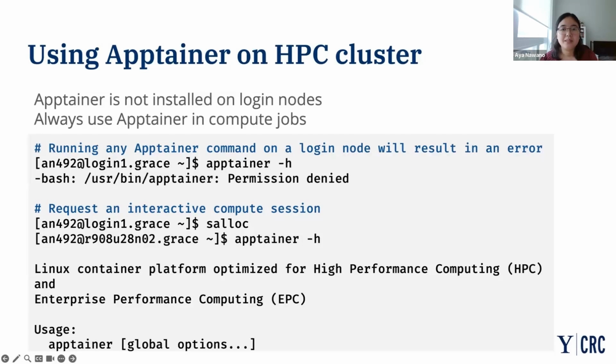Now let's talk about using Apptainers on our clusters. The first thing to keep in mind is that Apptainer is not available on the login nodes. If you try to run any Apptainer command from a login node, you will encounter a permission error. For example, if you enter the apptainer -h command on a login node, you will encounter permission denied error messages. Since Apptainer is only available on a compute node, you need to run it within a compute job.